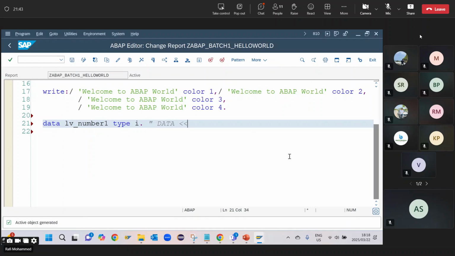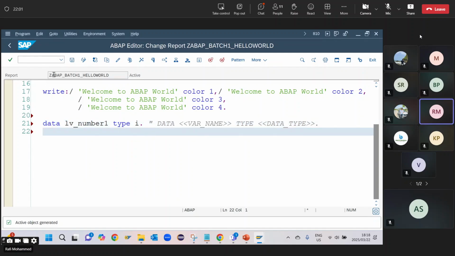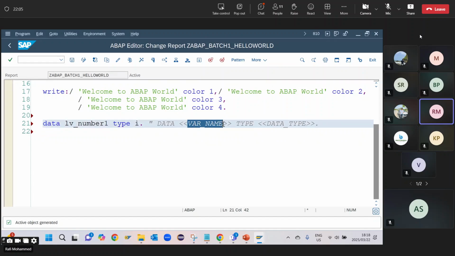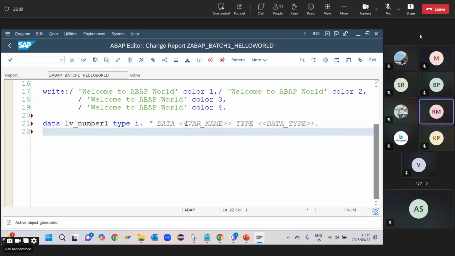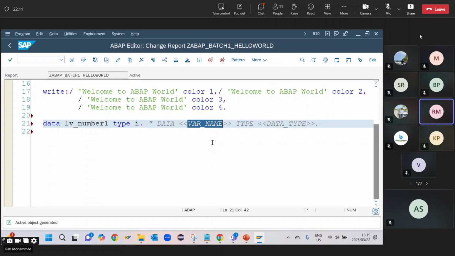What is the syntax? DATA, variable name, TYPE, data type. That's it. This is the syntax. The variable name can be anything. It can start with A. There is no comparison between the name of the report and the variable name. There is no restriction by SAP that you need to use only certain names as variables.